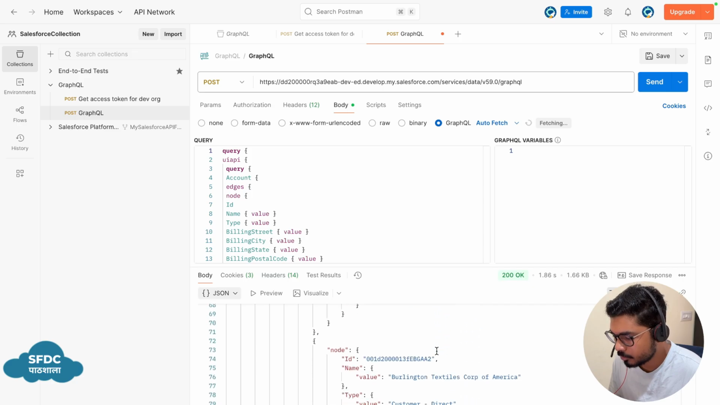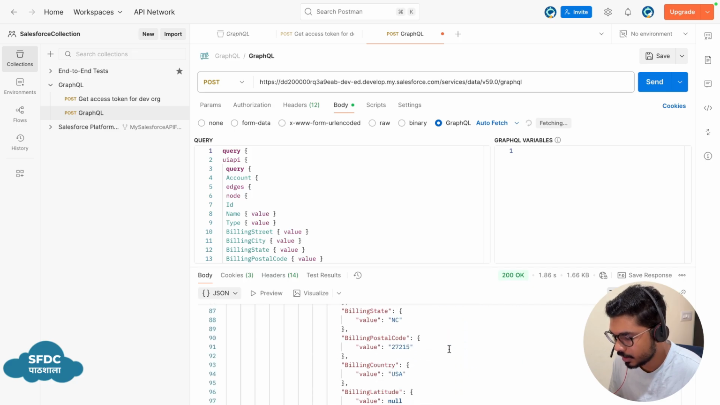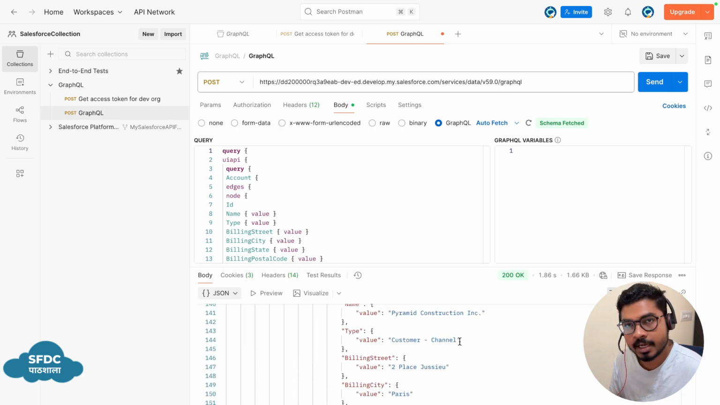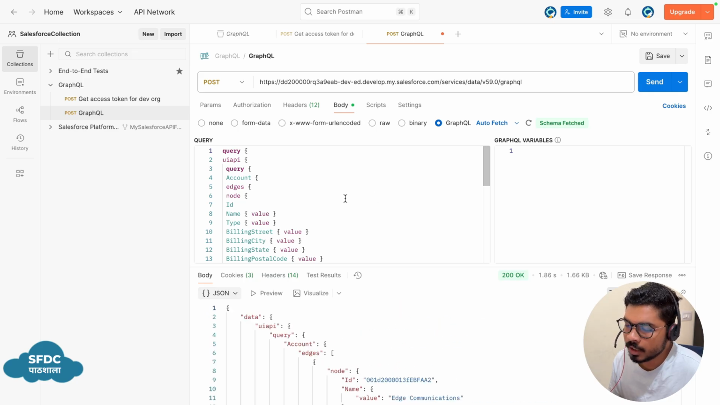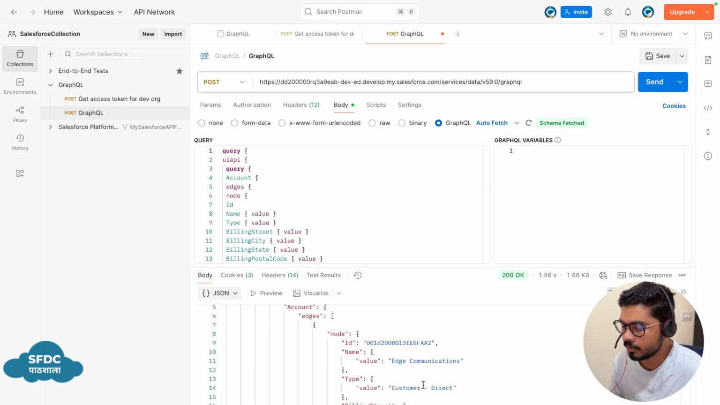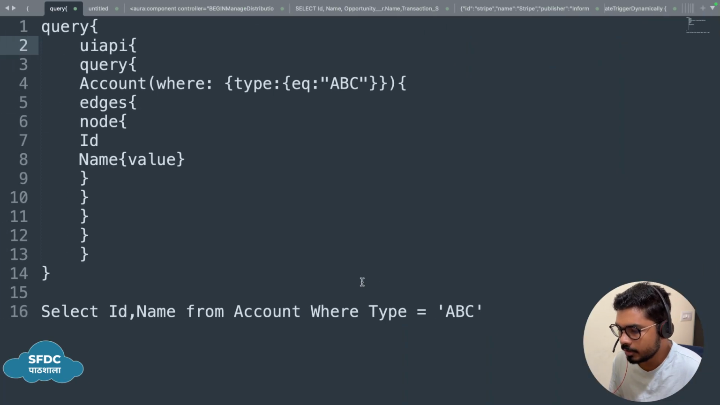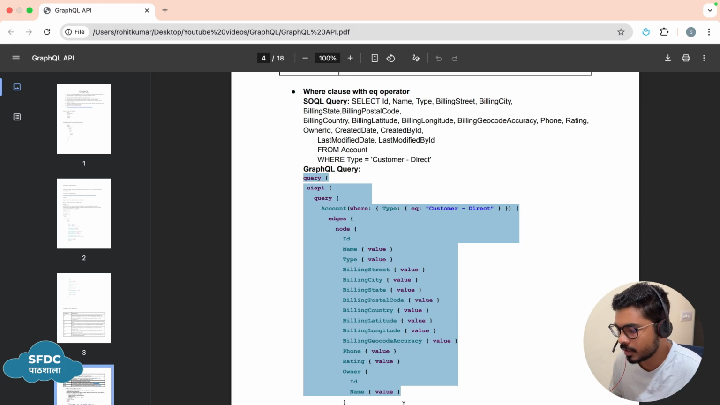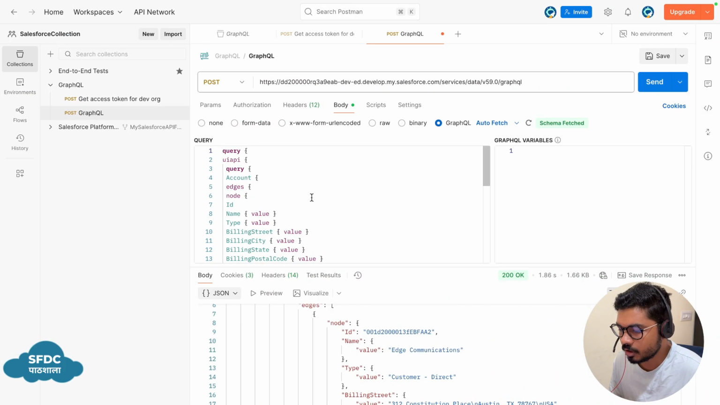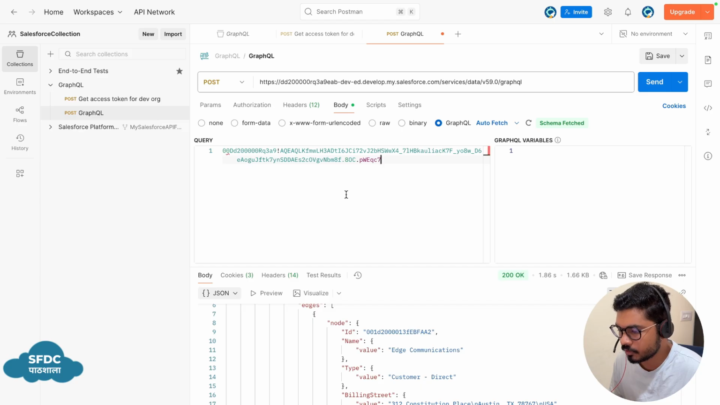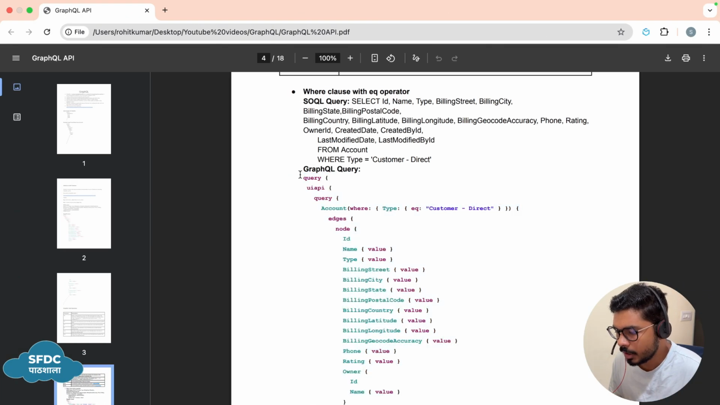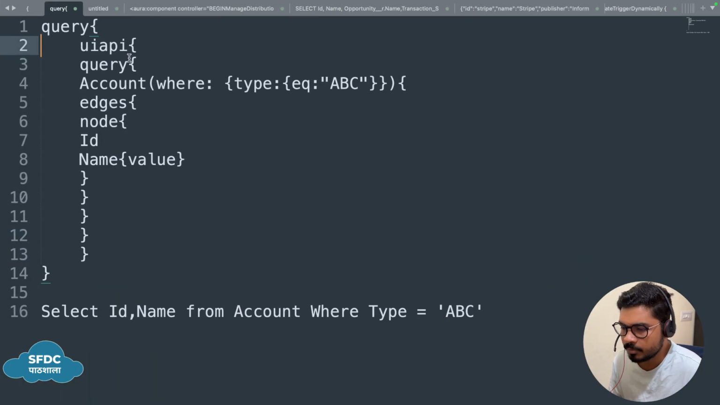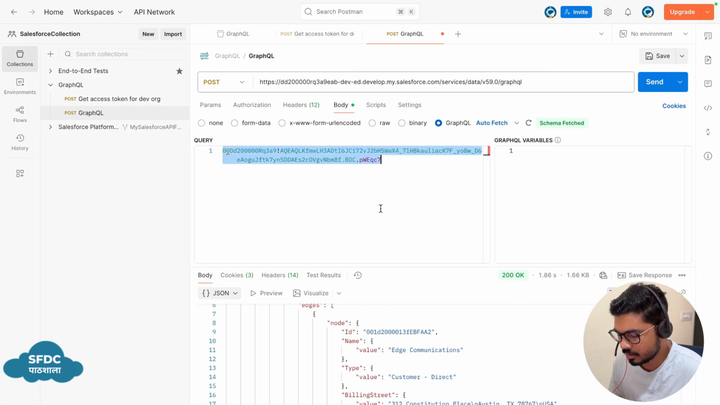Let me show you another. Again customer direct, and then customer channel. So if I use the where clause here, it will retrieve only data for customer direct. Let me copy this query and execute it using Postman. I hope you guys are understanding this query. If not, please comment down and I will explain it in a separate video, but hopefully you are getting the point, because it's a simple query with simple syntax.